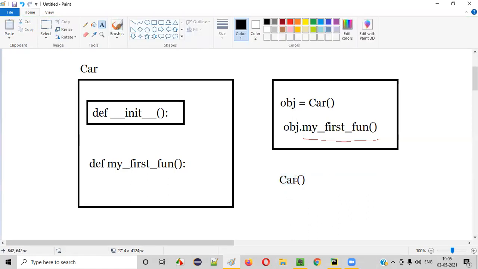This statement, when you create an object for the car class, automatically, guys, this init function will be called. You don't have to create an object reference, and using that object reference you don't have to specifically call the init function. The moment you create an object for this class inside which the init function is available, automatically, at the statement at which the object is created, this particular init function will be called.